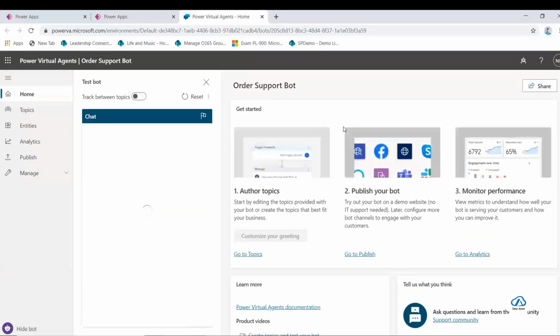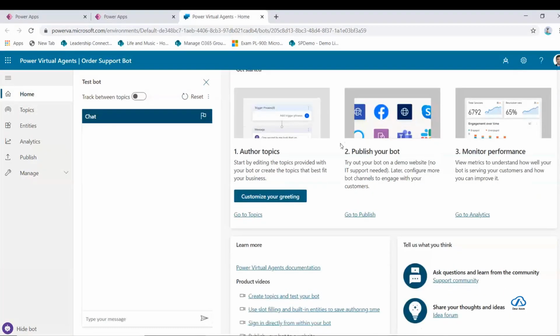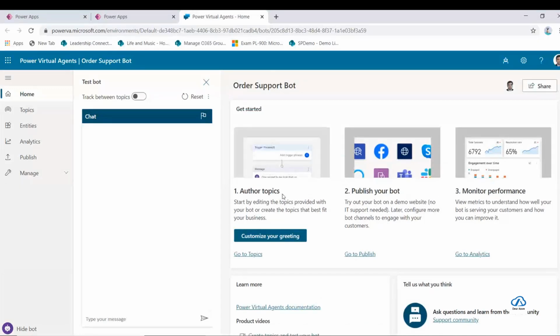So let it load. This is the chatbot that we are using to get information about the order that we have. Let's say we are working for a company that deals with packages, and as a customer, I want to know the status of my package, like when it will arrive and where it is at the moment. This is the home page where we can use this testing bot, and see other information about authoring the topics and publishing your bots.